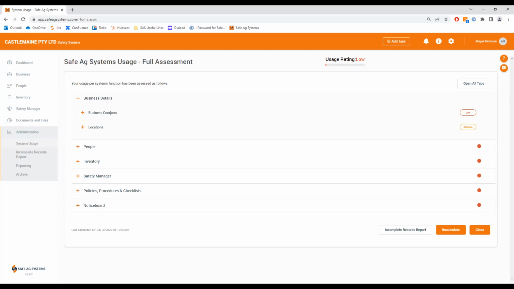Now, in this case, business contacts are rated low. So we could go into our business contacts and have a look. Obviously, they're not well set out, or set up, I should say. So there's obviously some gaps. And if we fill in those gaps, we will be able to increase our compliance rating. These things are also able to be expanded out.